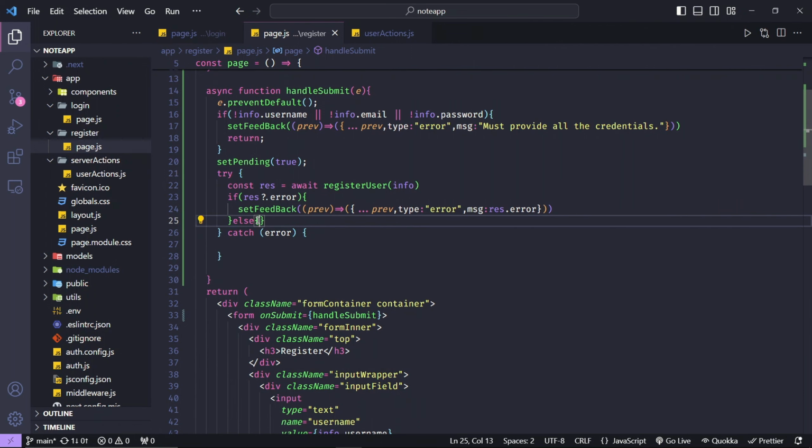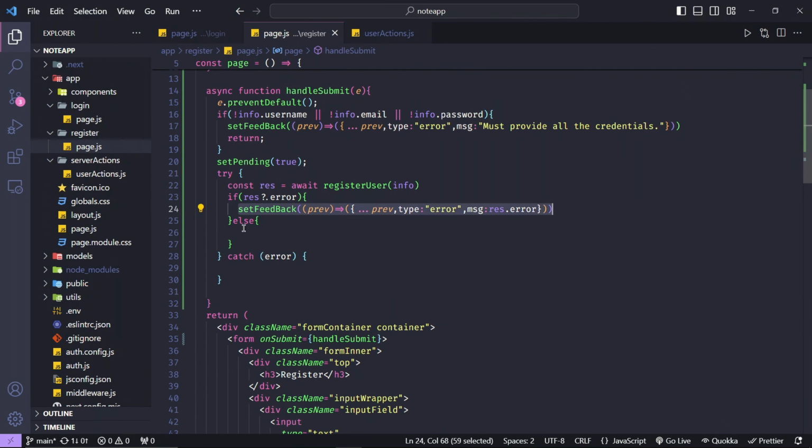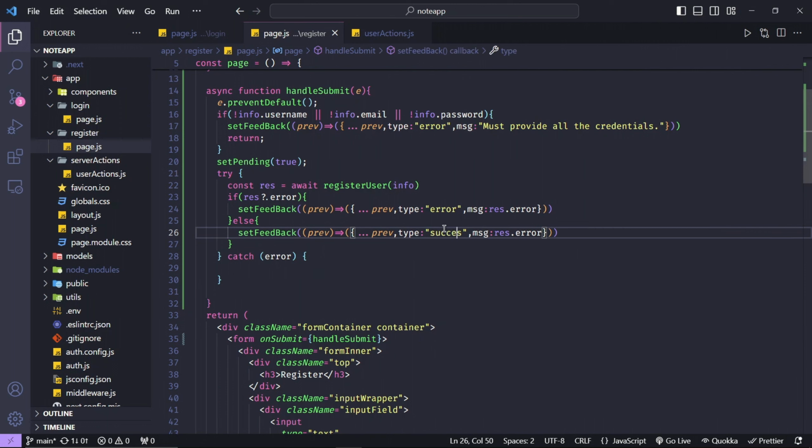Else we can provide feedback to the user that the user is successfully registered. Type will be success. And message will be account successfully registered. Let's also add redirecting.